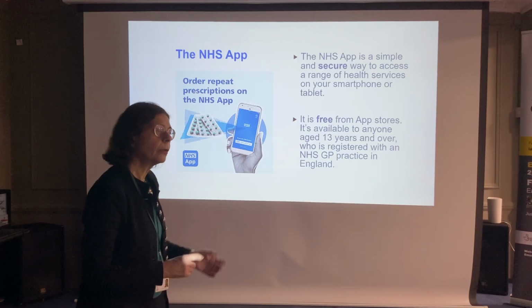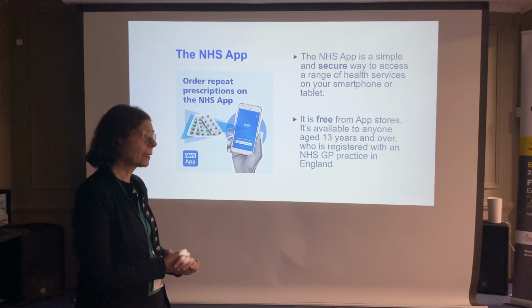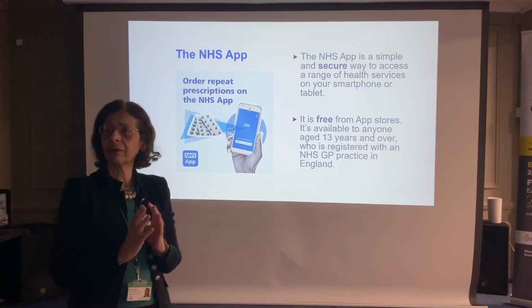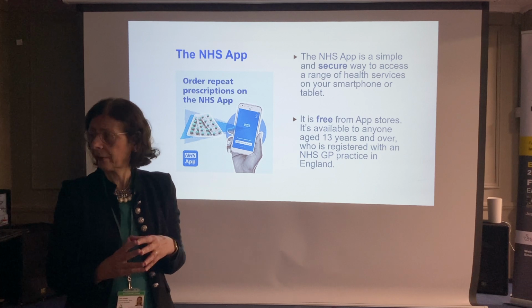Okay, so we're going to talk a little bit about the NHS app, what it is, why it's a good idea, if we think it's a good idea. But I just wanted a show of hands first to see how many of you have got the NHS app on their phones.